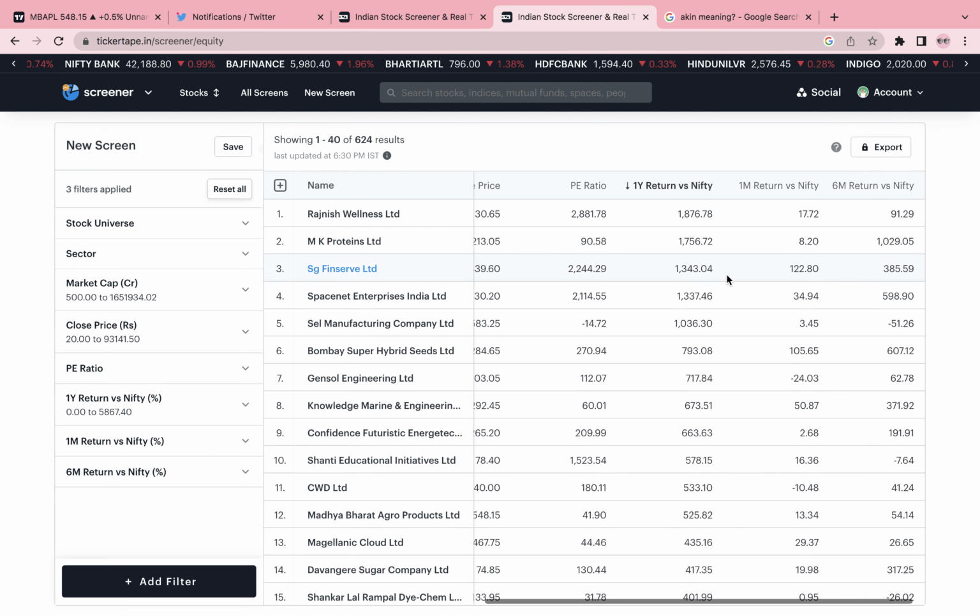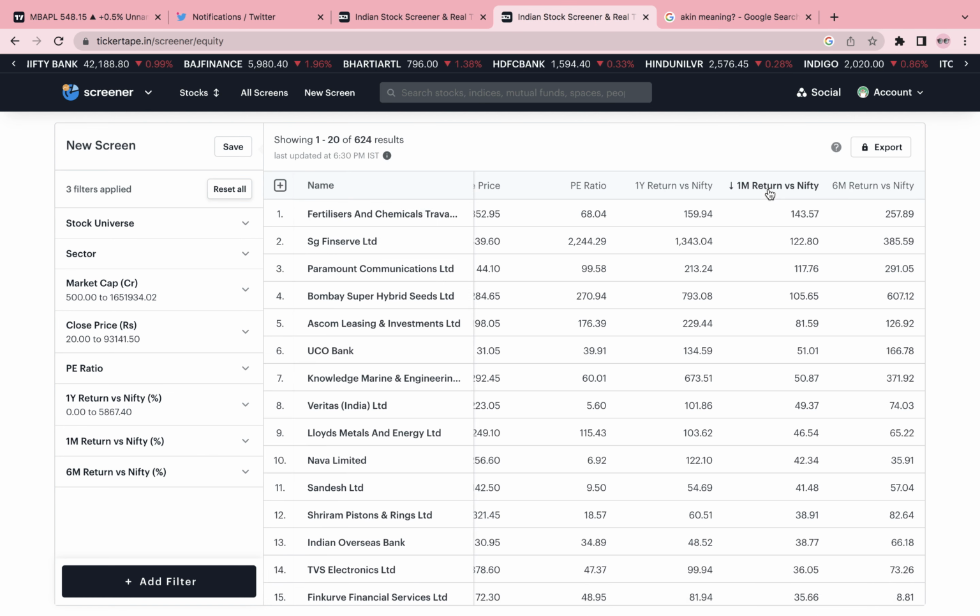Okay. Similarly, in terms of monthly, you see that it has shown really high returns as compared to Nifty 50, like 143% higher return than Nifty 50 in a month. But in a year, it's similar, 159. In 6 months, it's 257, right? So always remember there are two components. One is the outperformance, and the other is the time period you are using to compare the two.